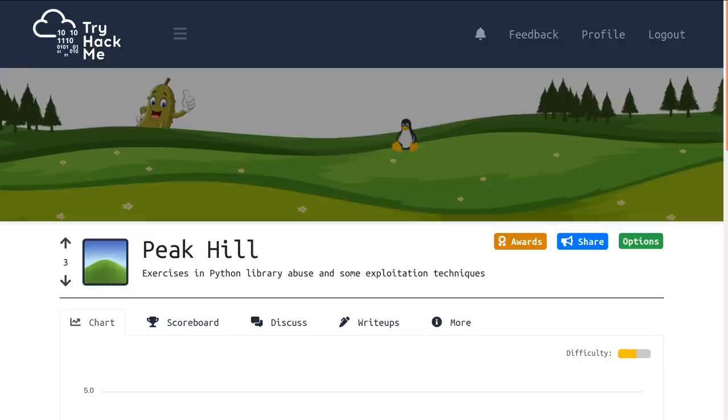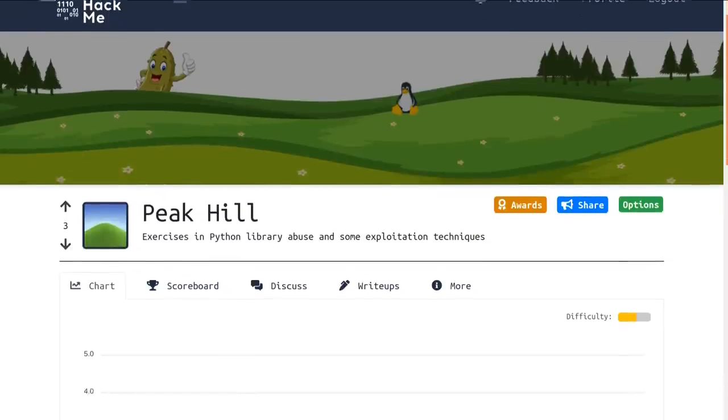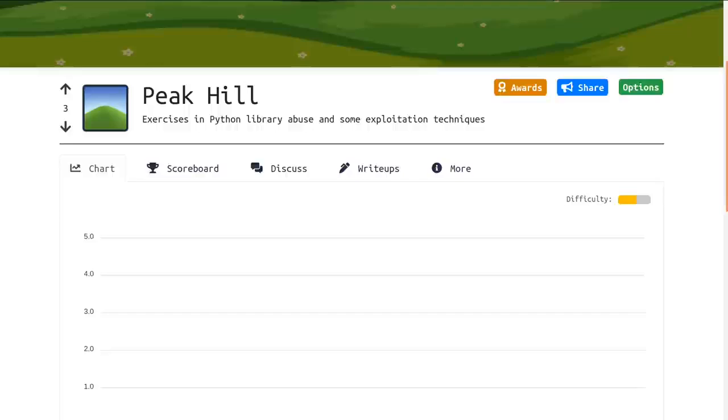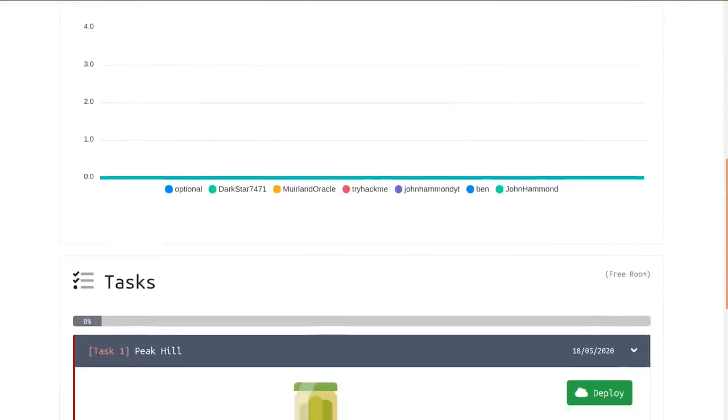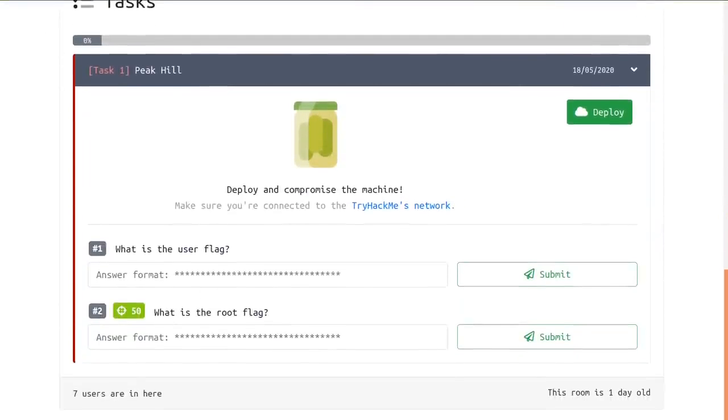The past couple days I just spent some time building, creating, developing a TryHackMe room. So I'm very, very excited about this. I kind of have my own custom one out there. It is being released tomorrow, May 20th, or sometime around then. Hopefully you can keep an eye out for it and check it. But Peak Hill is a new room that I'm very excited about.